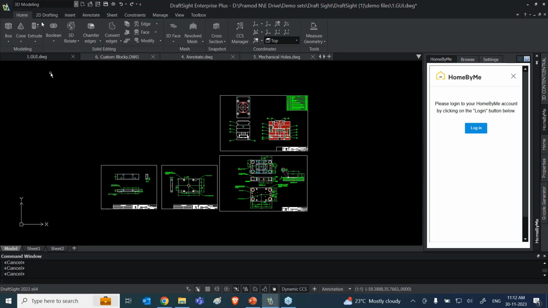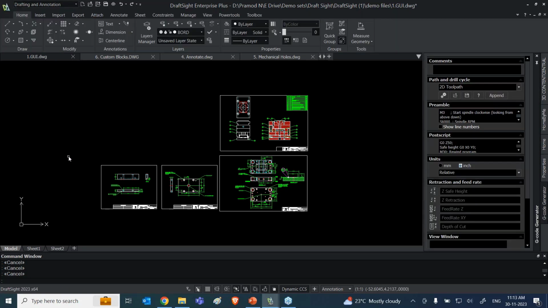And the next thing is, most of the time, the designers who work on the 2D platform prefer working using the command window rather than looking for commands in the tabs or the ribbons.